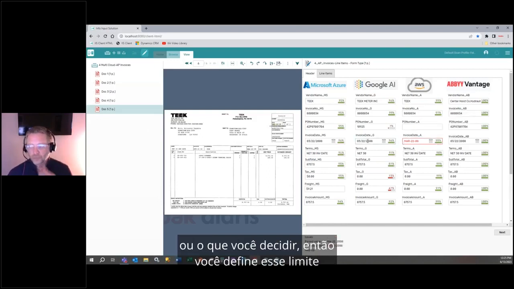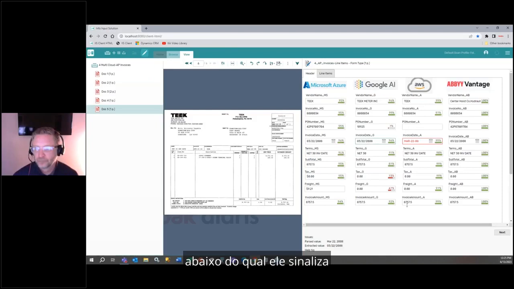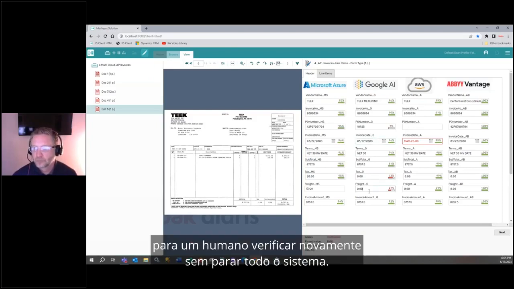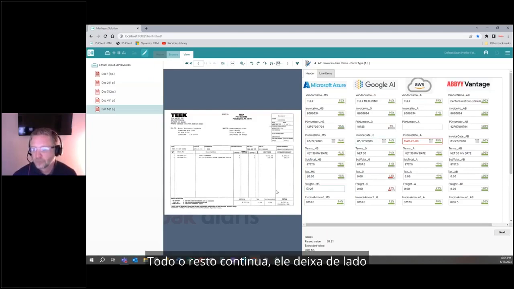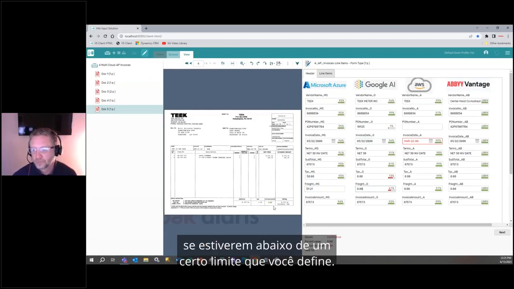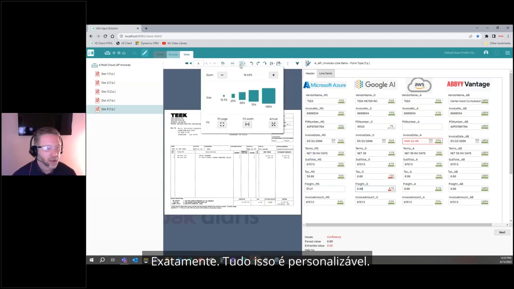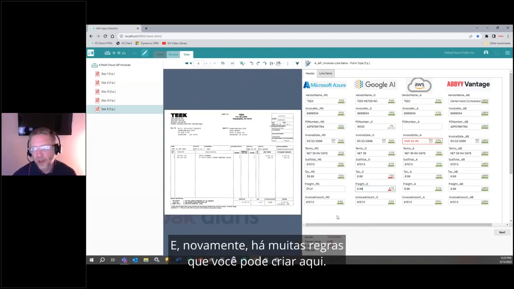Then you set that threshold below which it flags it for a human to come double check it without stopping the whole system. Everything else keeps going. It puts these aside if they're below a certain threshold that you can set. Exactly. That's all customizable. And again, lots of rules you can build in here.